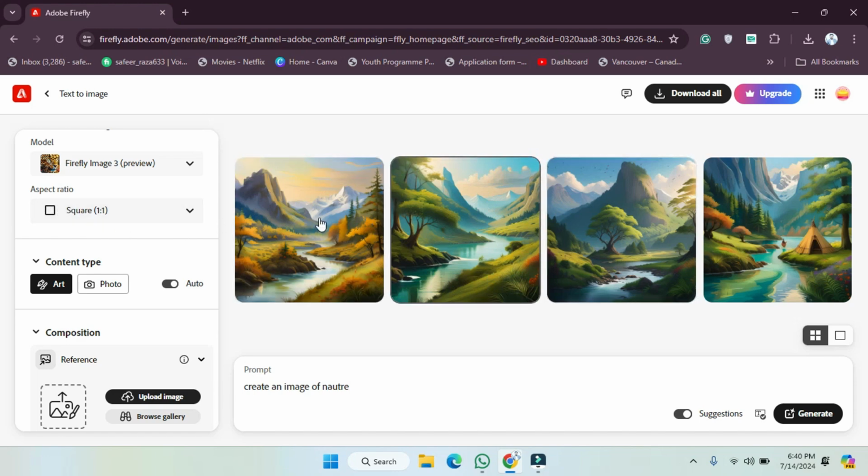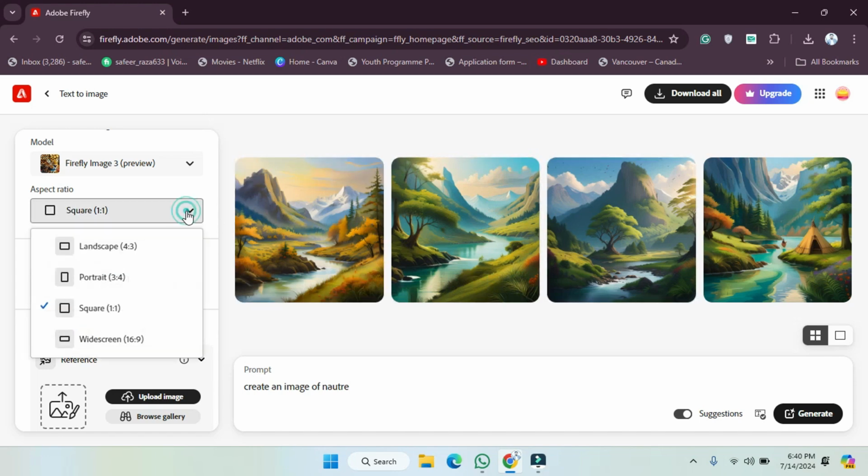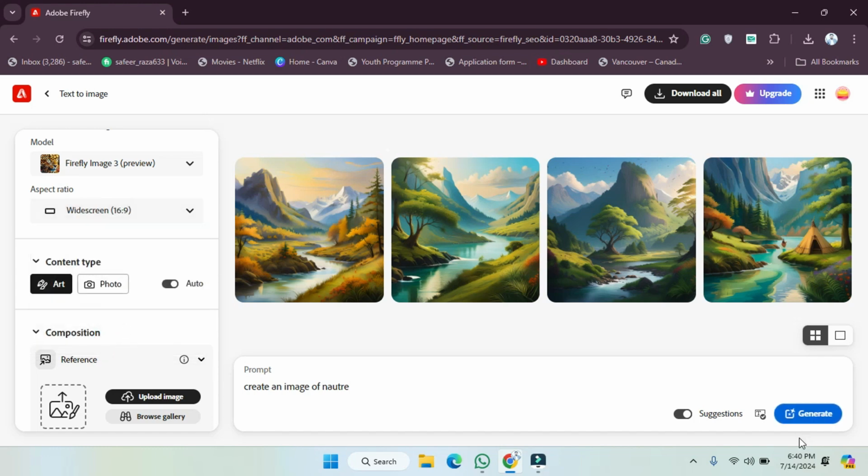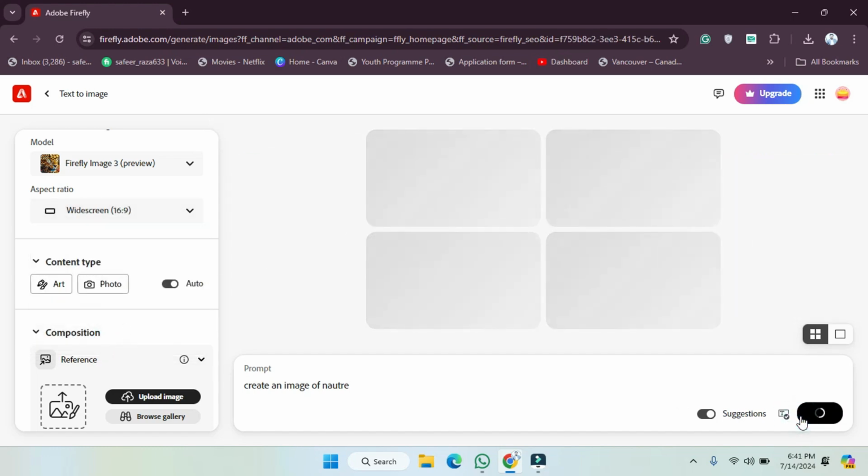If you want to change the ratio of this, you can also do that. Simply you have to click on the square ratio and then you have to choose the size according to your need. For example, I want landscape 4:3, so you have to click on that. If you want widescreen 16:9, you have to click on this and then simply click on generate and the size will be changed and you will be able to get the images in this size. So we have to wait 50 seconds and it will again create the images in the provided size.